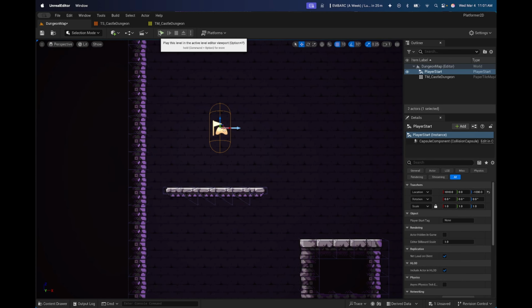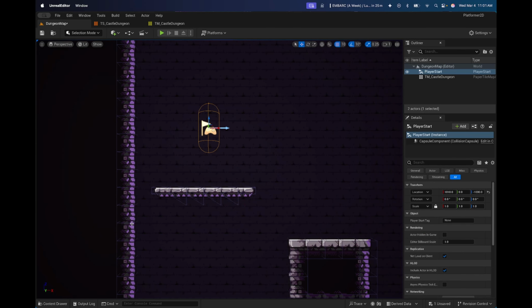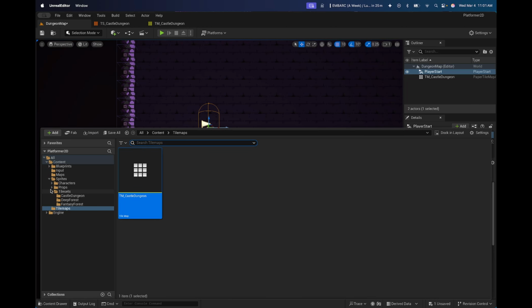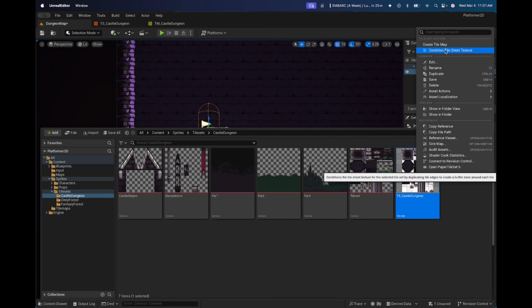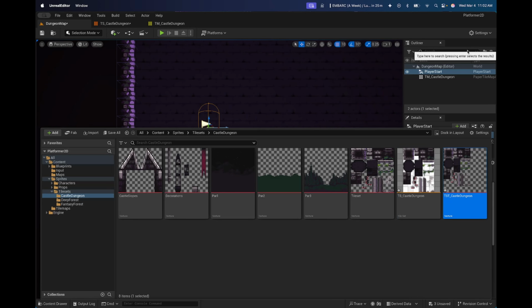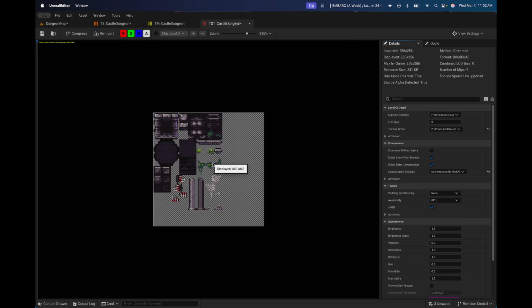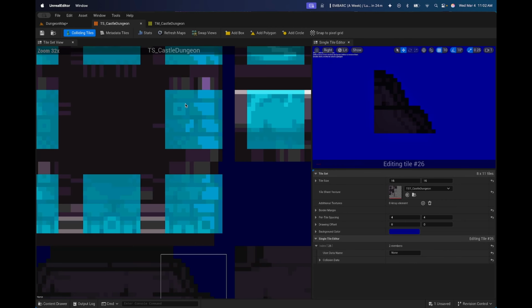Now you may notice that as you press play, you get some weird visual glitches or maybe some gaps that show up in between our sprites. We can actually make a small adjustment by going to our tile map, Tilesets, find the castle dungeon, find the tile set right here, right click this, and then click create tile sheet texture. And then we just call it TST_castle dungeon, which is tile set texture. This is going to be the exact same thing as our tile set, except it adds a little bit of digital spacing in between things. That way we don't see any weird cracks in between some of the tiles.